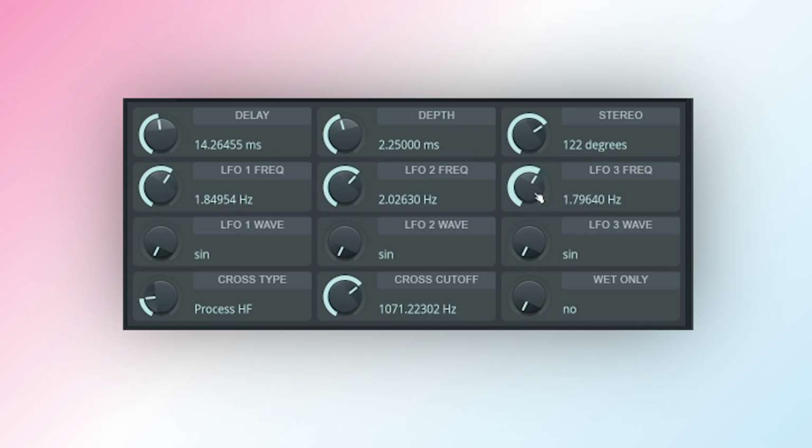On vocals, a light chorus adds depth without making them muddy, while heavier settings can create dreamlike, retro effects. For drums, short delays and moderate depth can give hi-hats and snares a dynamic, rhythmic feel. This plugin may be simple, but it's a secret weapon for adding width, character, and motion to your sounds.